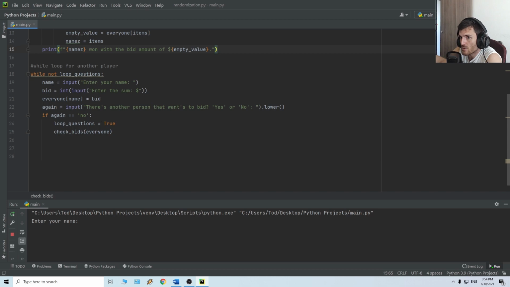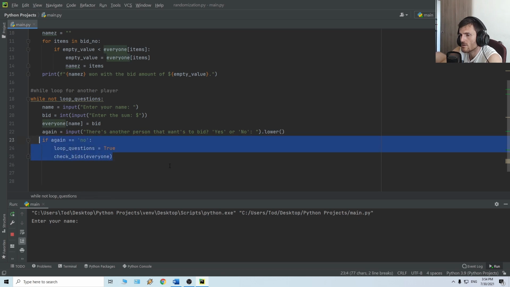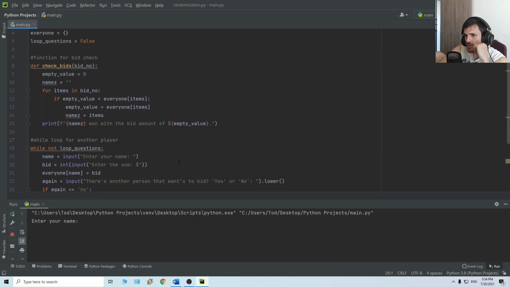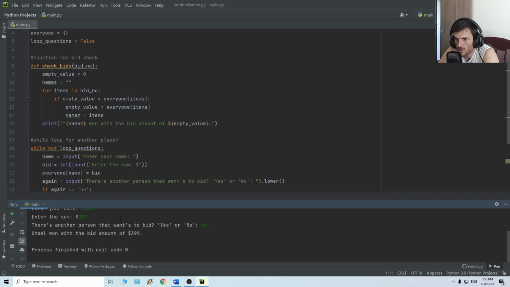And for yes, which will always be true, all the way to no. So we need only an if statement here for no. If it says yes, so our empty value, which is 0, if this one is smaller than the item, then this will become the item. And this one will check for every entry in the dictionary. Still won with a bid amount of $3.99.